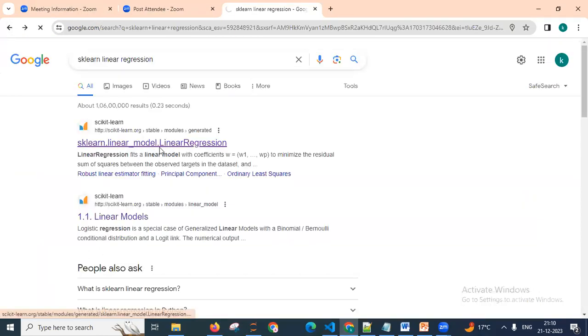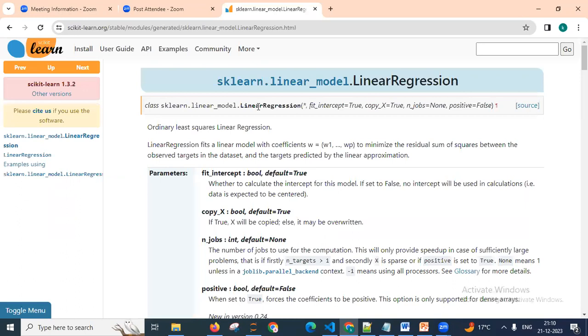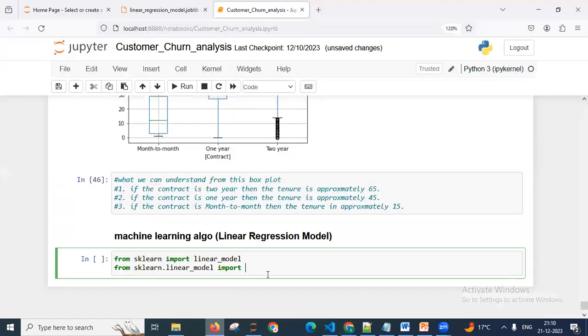Same thing I'm going to implement, sklearn linear model. So class, you can see sklearn.linear_model. This is the main class, and from this class we have derived this linear regression model. This constructor that I'm going to add. So import your linear regression. Okay.